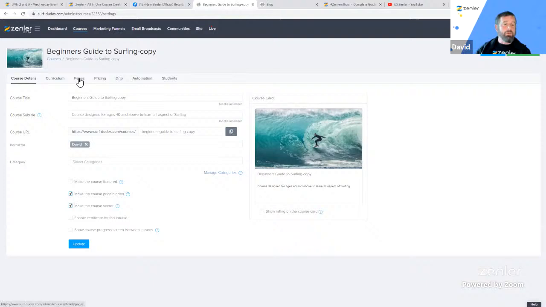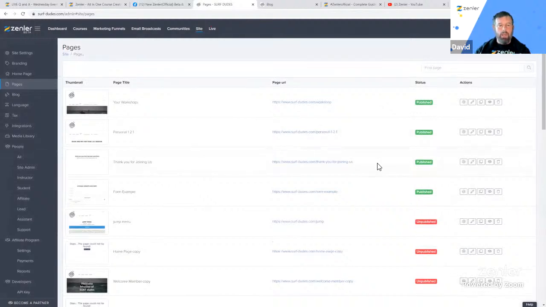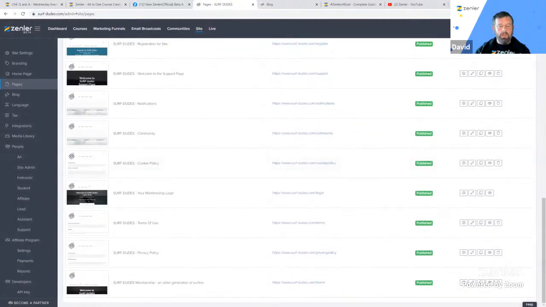Like if I go to my pages here, let's go to pages and bring up just one of these pages, it doesn't really matter which one. Let's go to this one. You can actually load different size images in, and it should fit. It shouldn't break it, because when you upload it, Zenler will actually resize it to fit in the block.